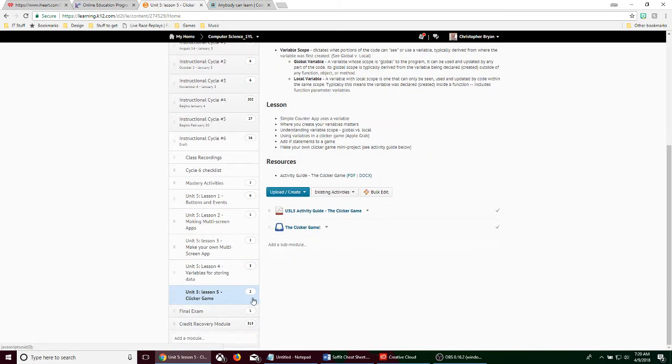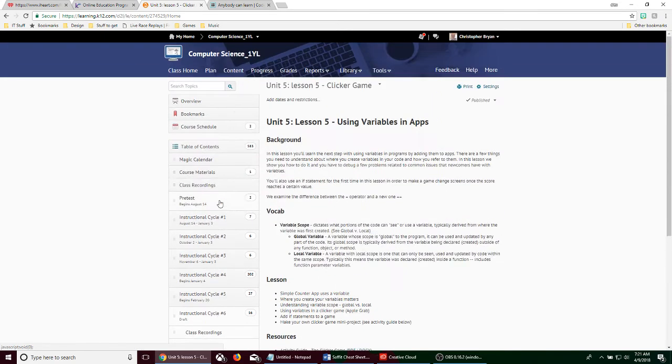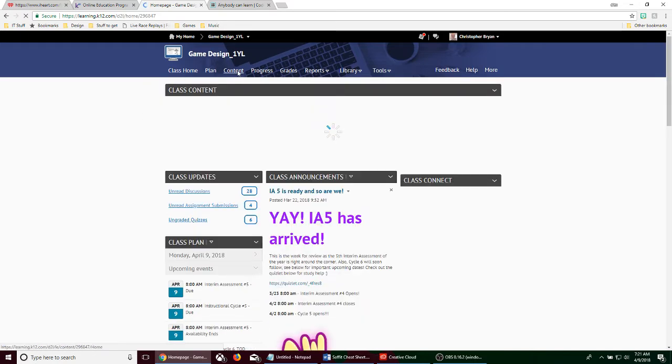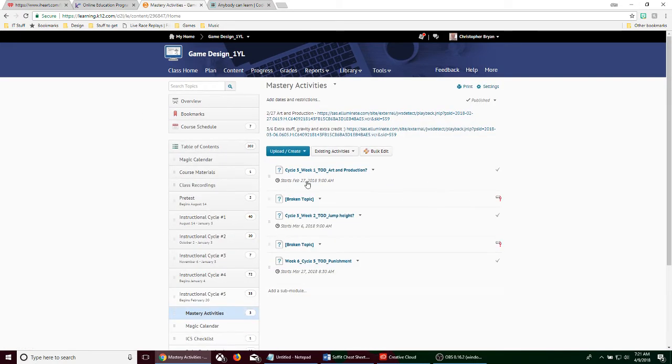And then the last one right here, Unit 5, Lesson 5, you will have the clicker game, which will be your final project of the year that you'll complete in App Lab. Okay, so it'll be a short little game that you'll build using App Lab. All right, so game design, you're pretty set. You guys know the drill by now.